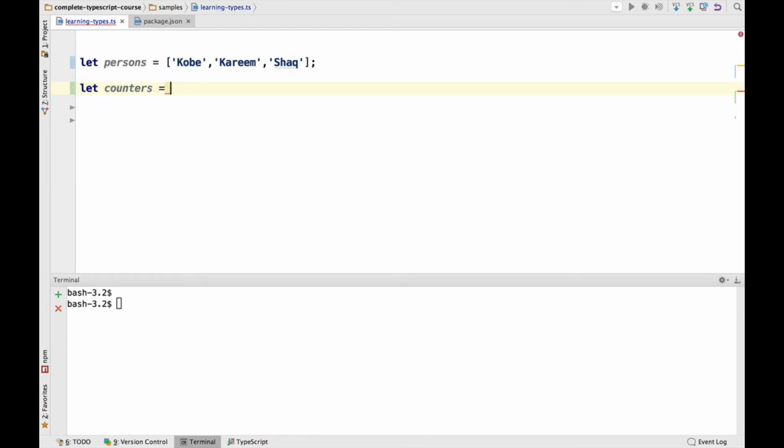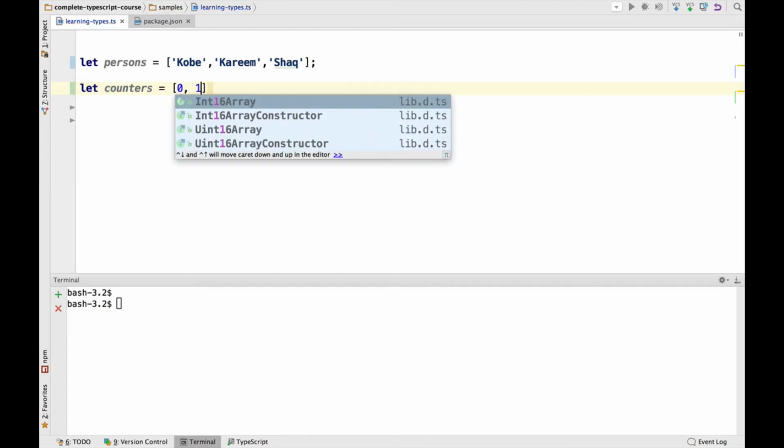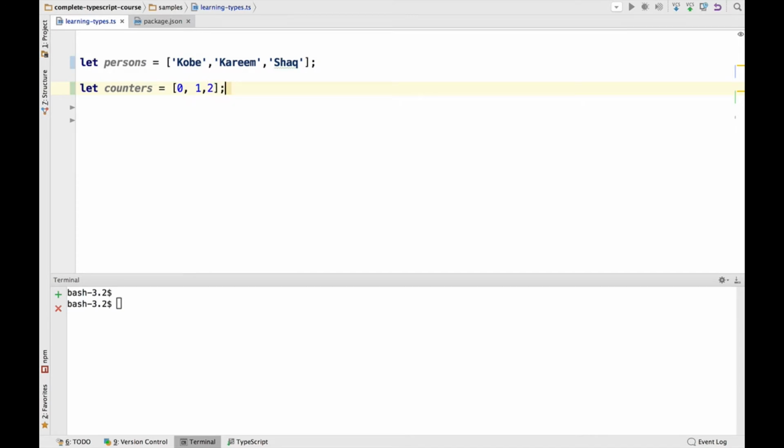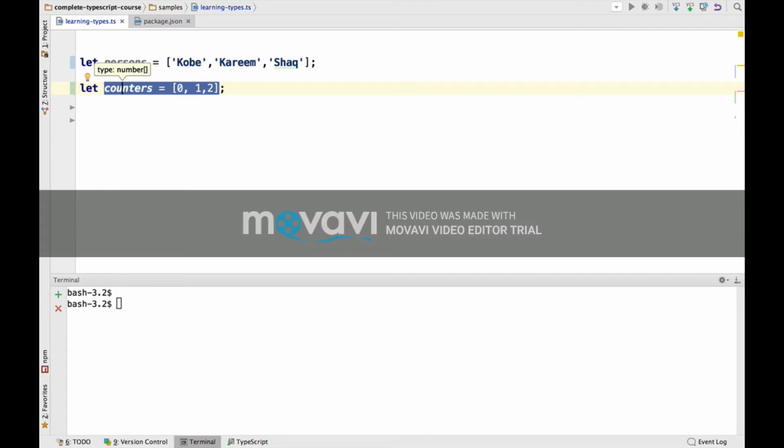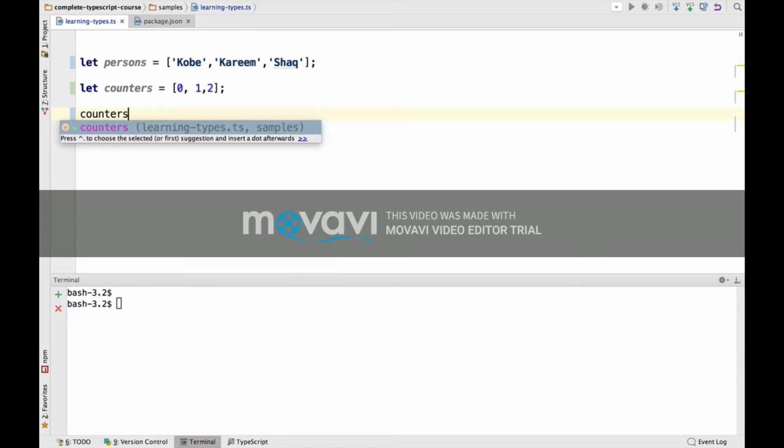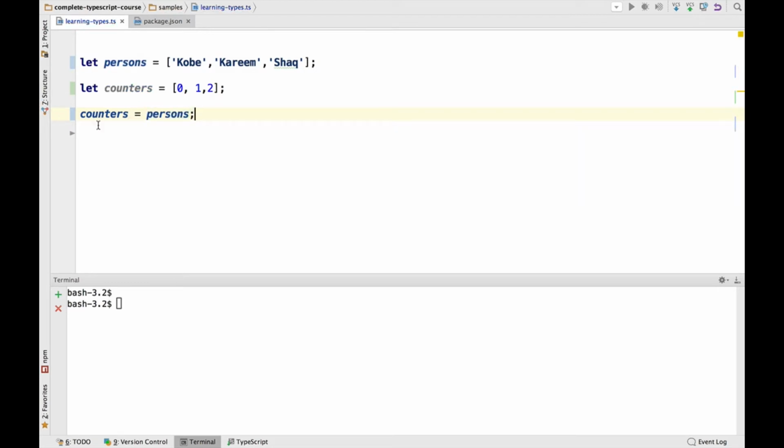So it's an array of numbers, and we are simply going to assign it the values 0, 1, 2, for example. And again, let's inspect with Ctrl+Shift+P the type. This is a type of number array. So let's now try to assign, for example, to the counters variable. So it's declared with let, so we can assign values to it. Let's assign it the persons variable. So as you can see, we get an error. Type string array is not assignable to type number array.